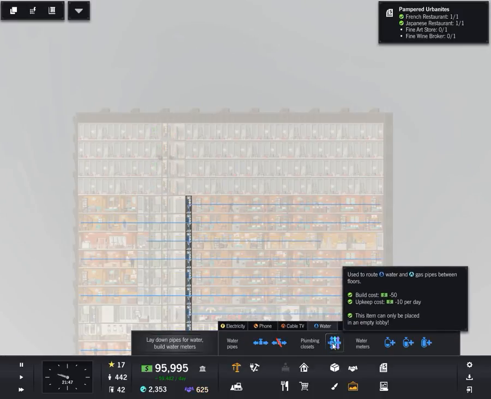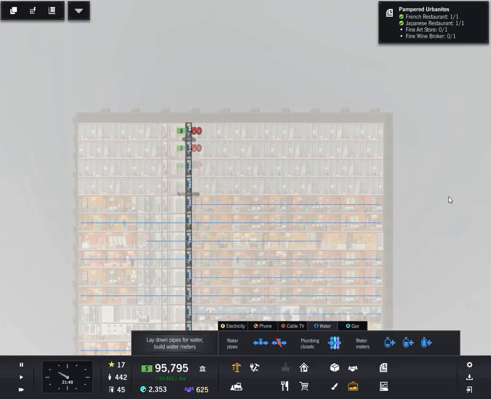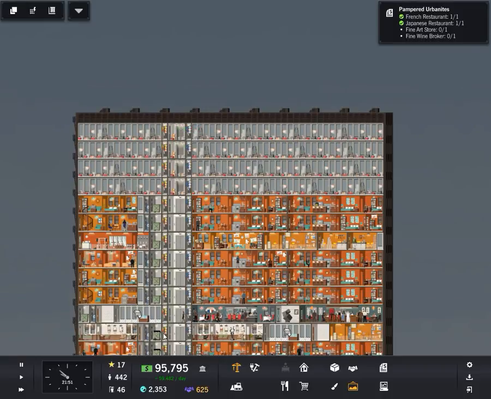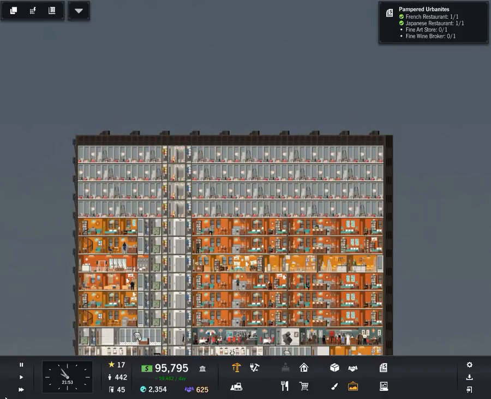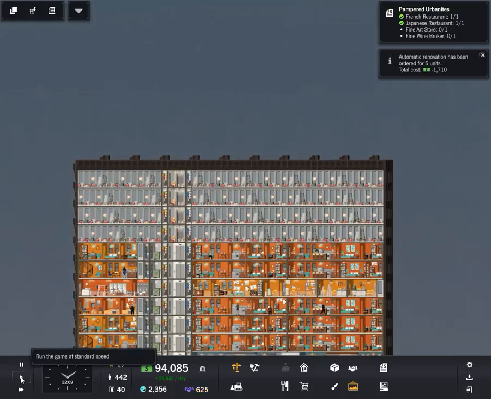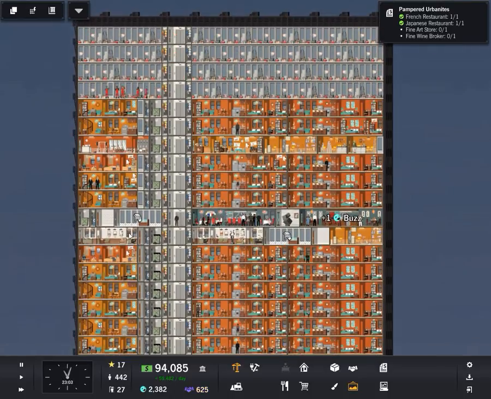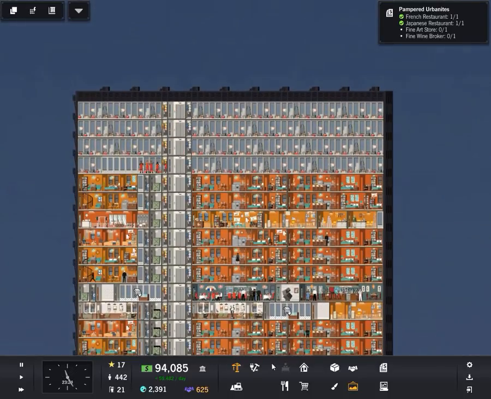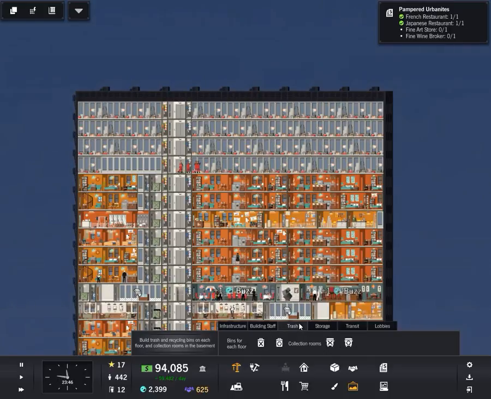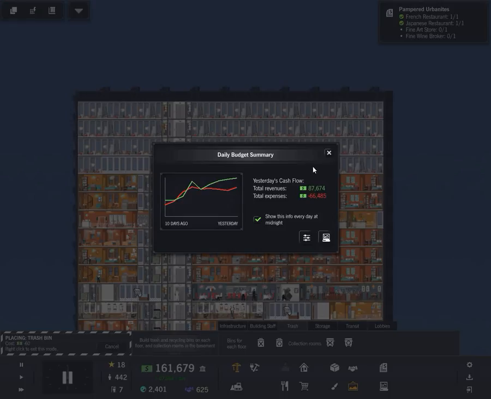And it's just about expanding upwards right now. I'm not going to have that much more space to expand upwards, so I may just need to sit on this for a little while and just build up the buzz points. Automatic renovation has been ordered for a number of units. It's fine. My construction workers are coming in here. They're doing their thing. We're going to make sure we have trash bins.